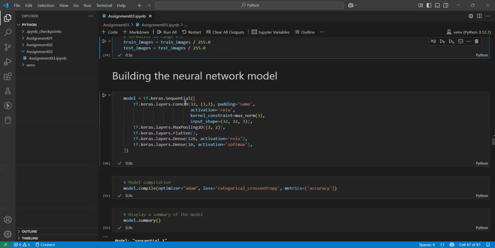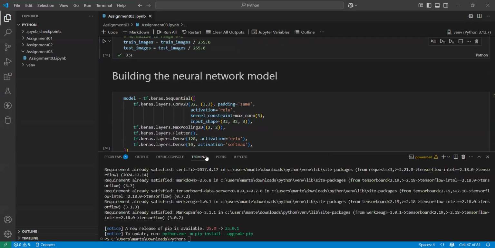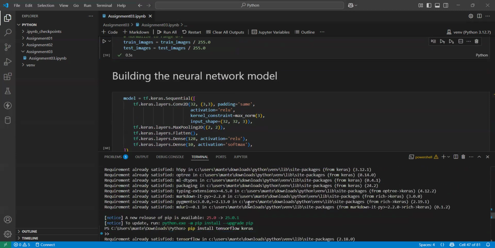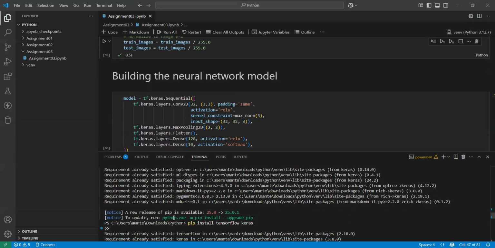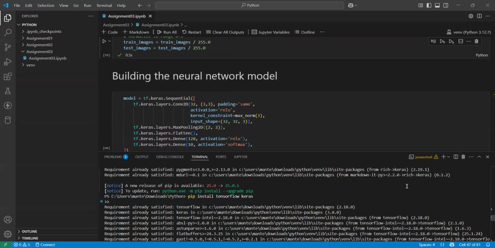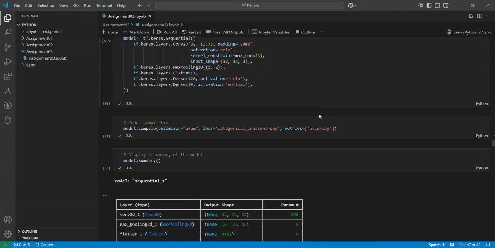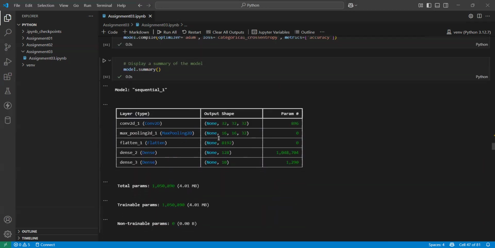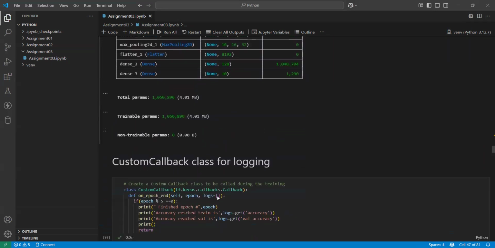And here we are building a neural network model. To be honest, here I was getting some problem with the Keras importing. I don't know what happened with my virtual environment, but I did it. Yeah, maybe it needs an upgrade. That's why I installed it again, but then it worked. I'm going to update my pip. Then we are compiling the model and displaying a summary. As you can see, wow, so good.